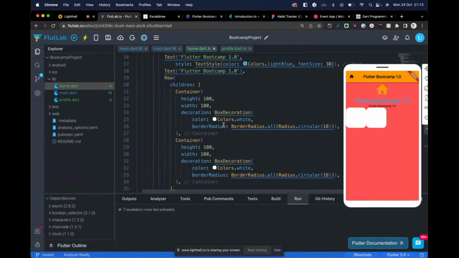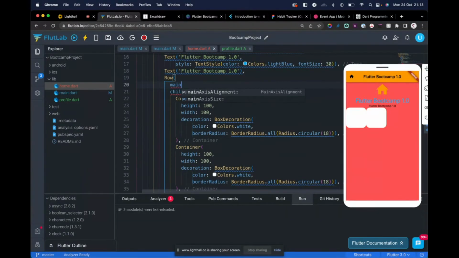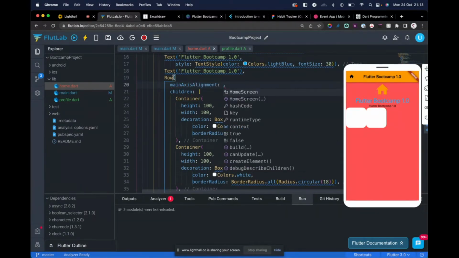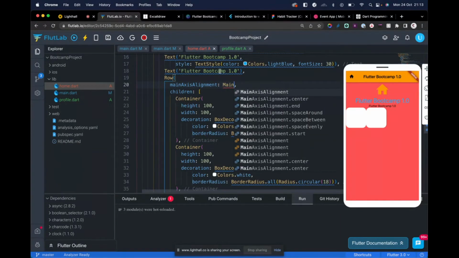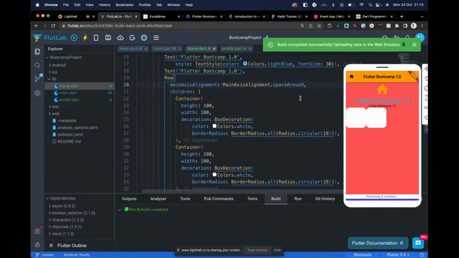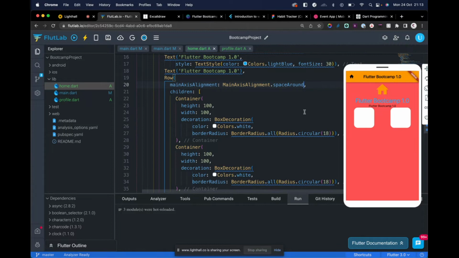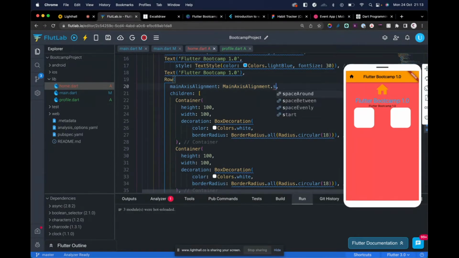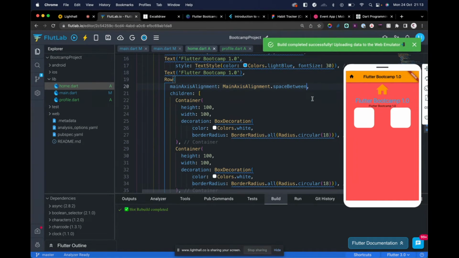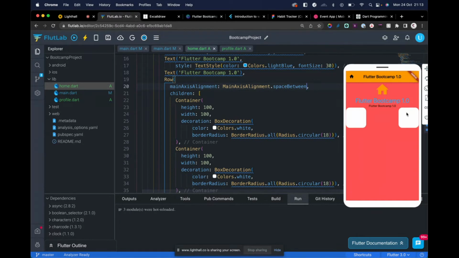There's a way to do it. You can play around with this mainAxisAlignment of this Row. There's something called mainAxisAlignment. You can say MainAxisAlignment.spaceAround. One space to be around them, like this. Or you can say you want spaceBetween. But when you do spaceBetween, they are almost there. And you can also say spaceEvenly.